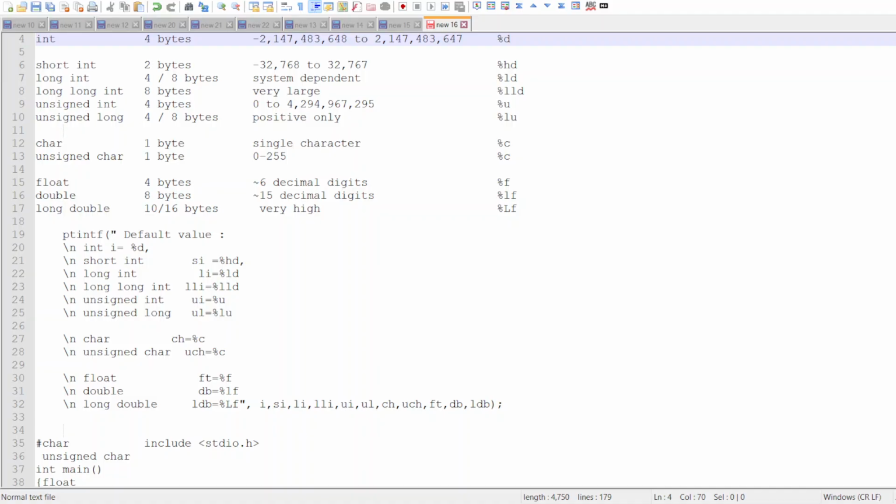So let's run this program and see what is the default value allocated to these different variables. They are integer type, meaning complete numbers of different ranges. There are characters and there are floating point numbers as well, like decimal numbers in our simple language. So let's run this program. Yes, here you go. You see this thing.